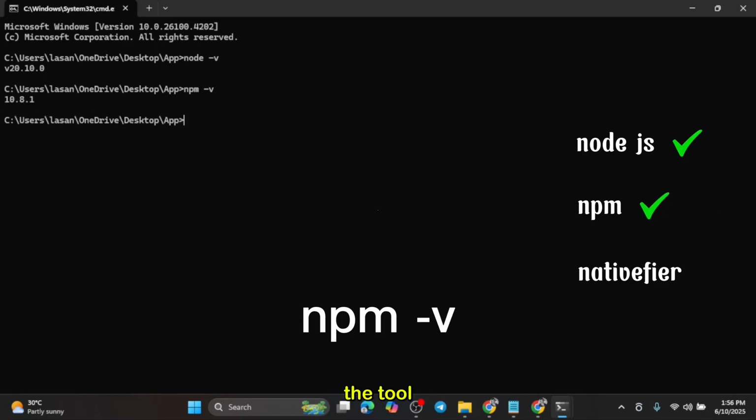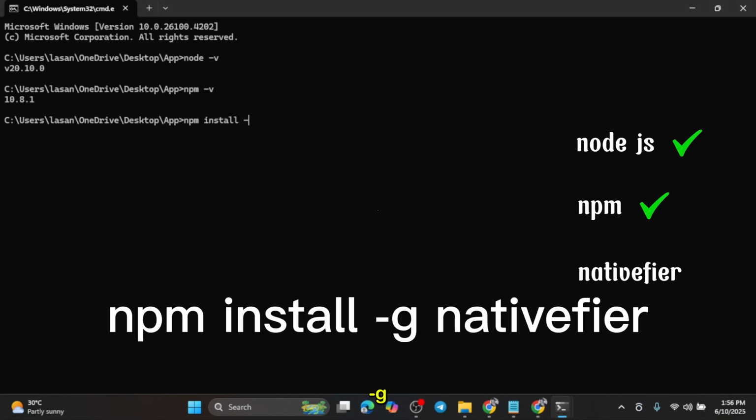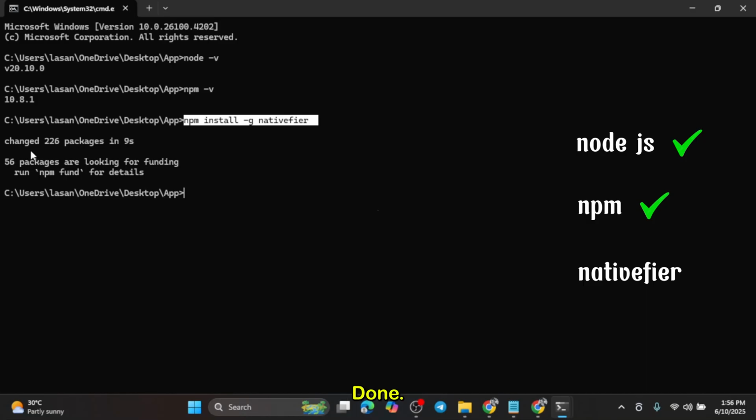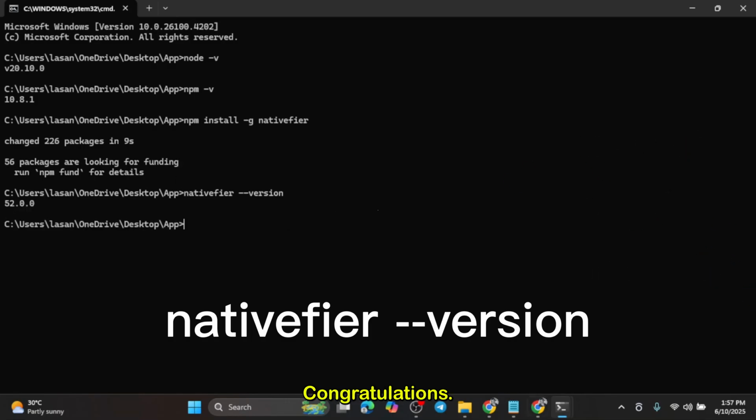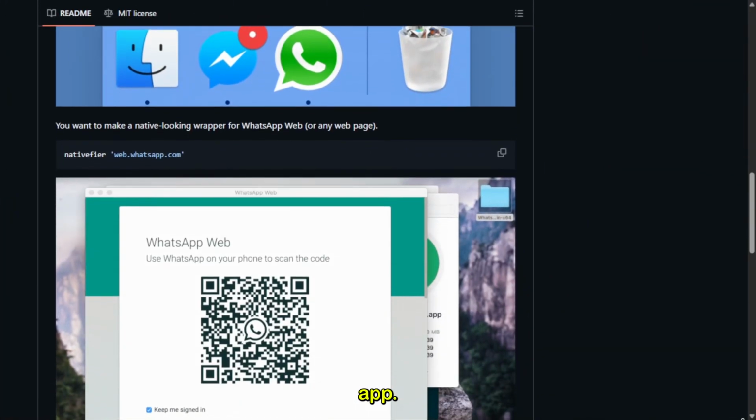Now let's install the tool that does all the magic, Nativefier. Just type this in the command prompt: npm install -g nativefier, press enter, and wait for a minute. Done. Great. Let's test if it's installed. Type nativefier --version and enter. If you see the version number, congratulations, you're ready to create a desktop app.